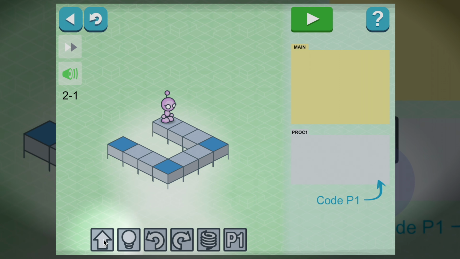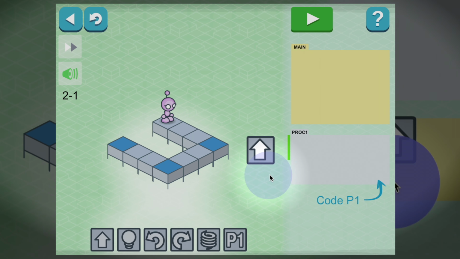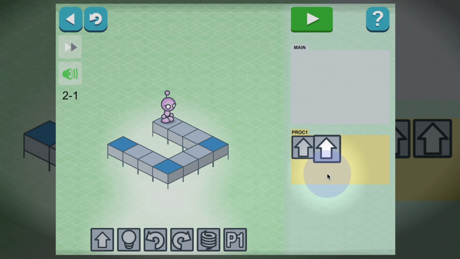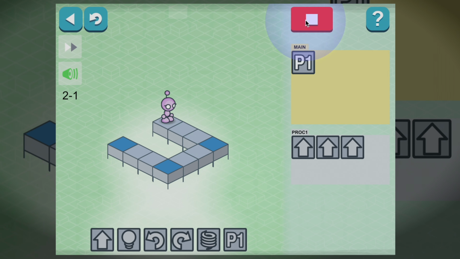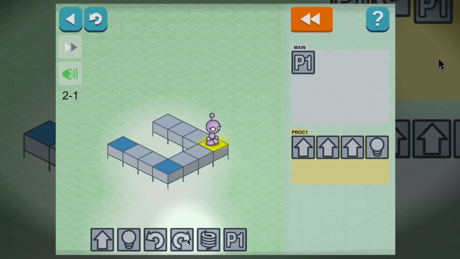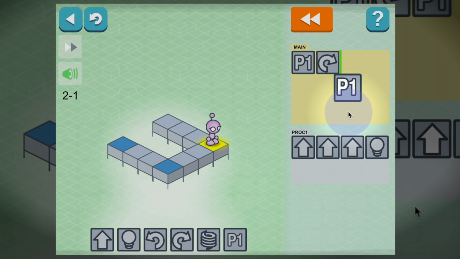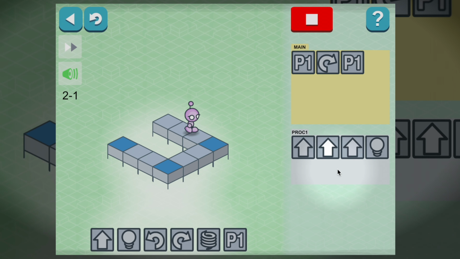Procedures are very useful for containing instructions which you want to repeat. So here we want to walk forward 3 times, switch on the light, then turn left. If we build those instructions in the procedure, our main program can call those instructions whenever it wants by just dragging in a P1 icon. My program would have been slightly more efficient if I had put the turn in the procedure as well.